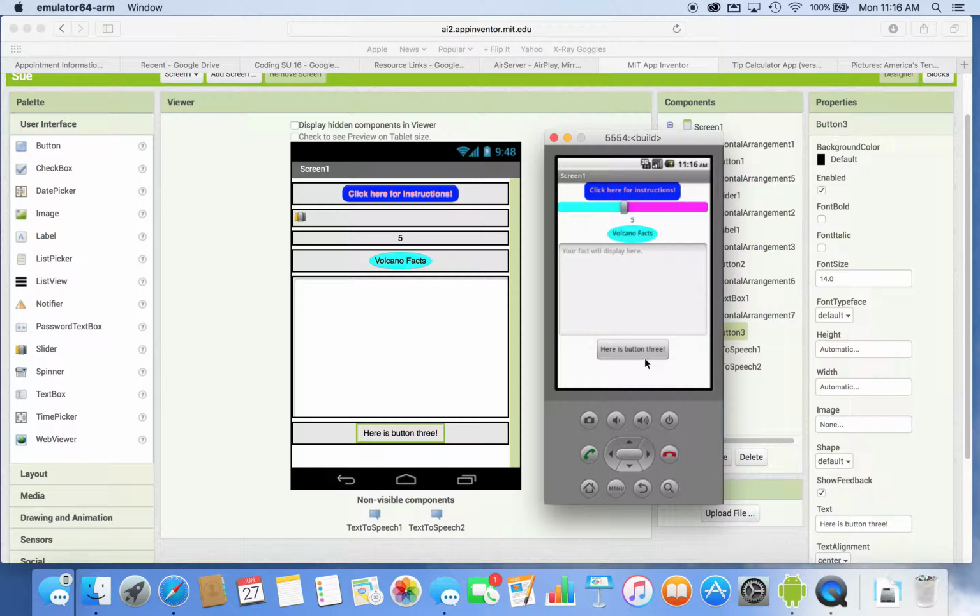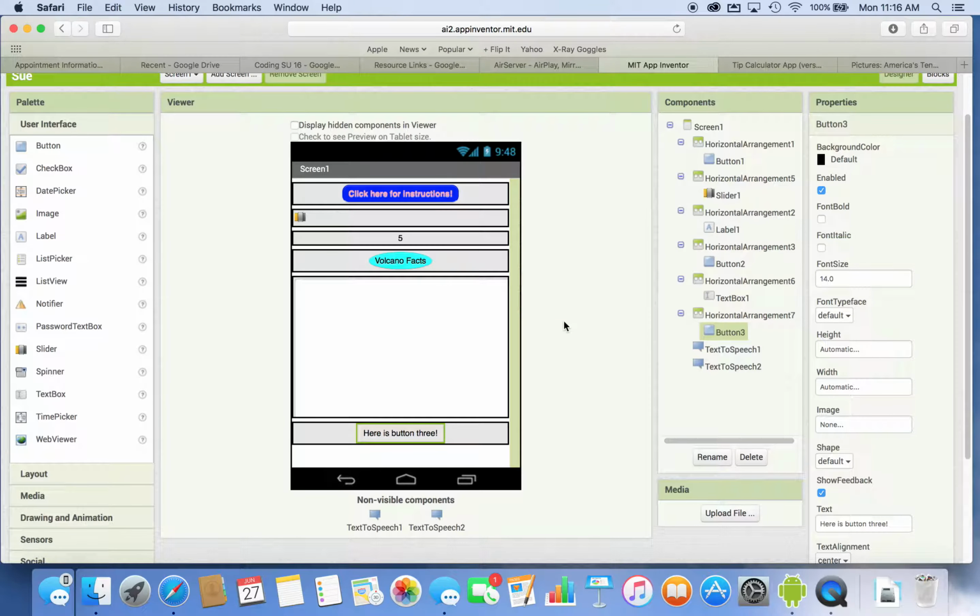However, this button won't do anything. I haven't coded it, so it won't do anything. Okay, so now what I'm going to do is go over how each of these components are coded.